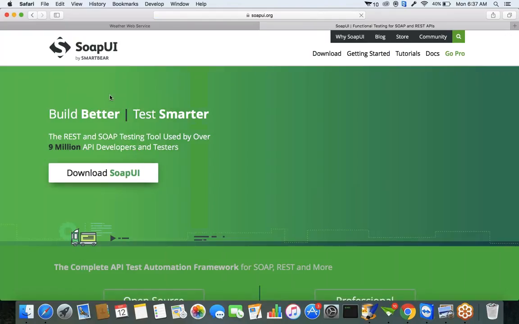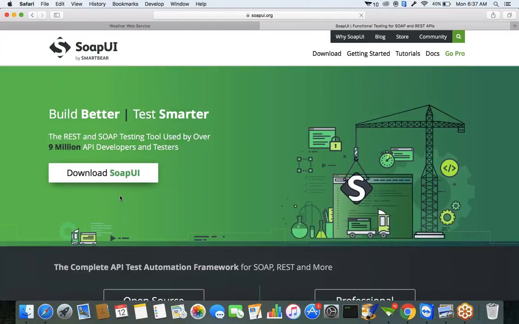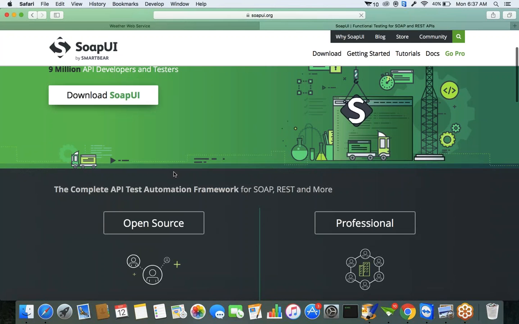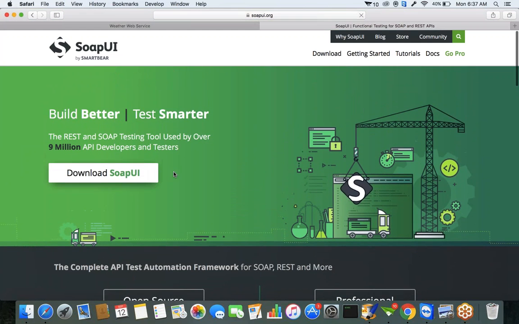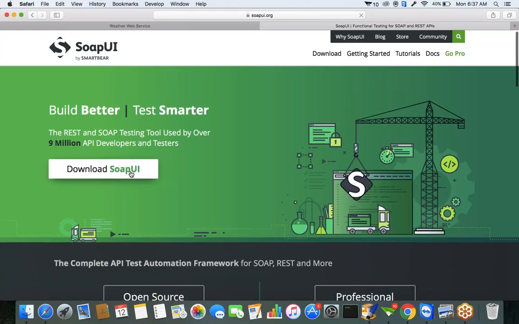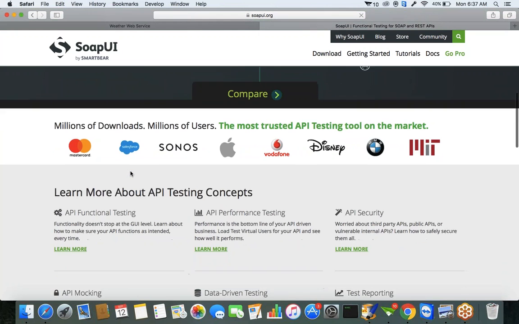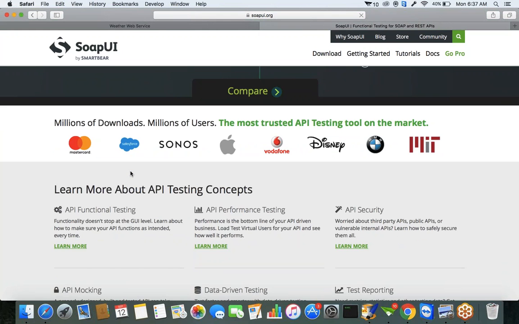Let's download this SOAP UI tool and you can test the web service by using it. See, 9 million API developers and testers. Before integrating the web service in your application, first we have to test whether it is working or not. SOAP UI is one tool for testing SOAP services as well as RESTful services. Try to explore this SOAP UI tool.